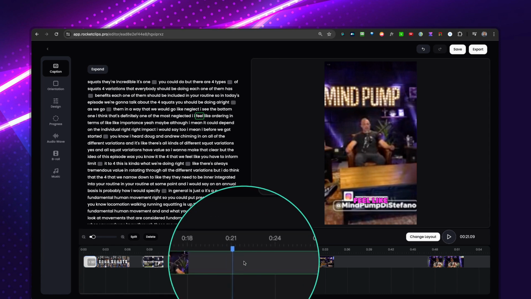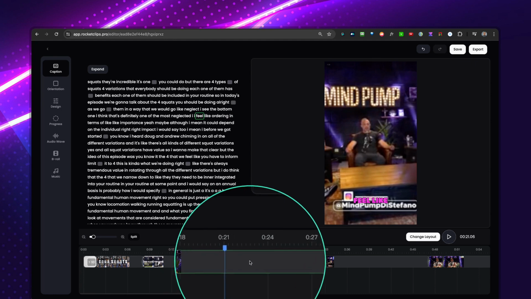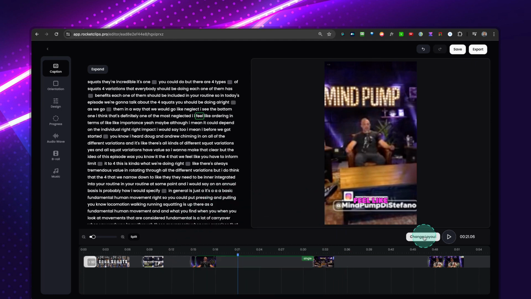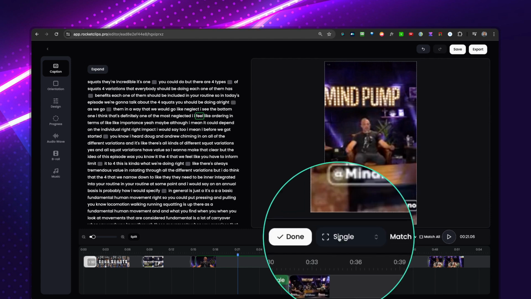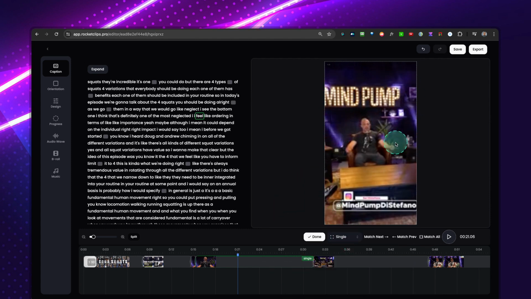First, we need to select the video block in here. So let's say we want to change this block, make sure it's green. And then you can click on change layout here. Now this will give you a few options. You can say single, and that's the way it is right now. So this is a single video, as you can see.